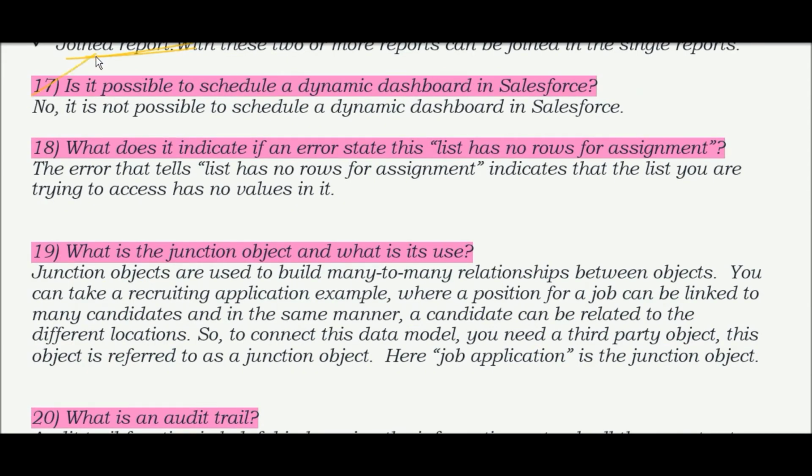Next question. Is it possible to schedule a dynamic dashboard in Salesforce? Answer. No, it's not possible to schedule a dynamic dashboard in Salesforce.